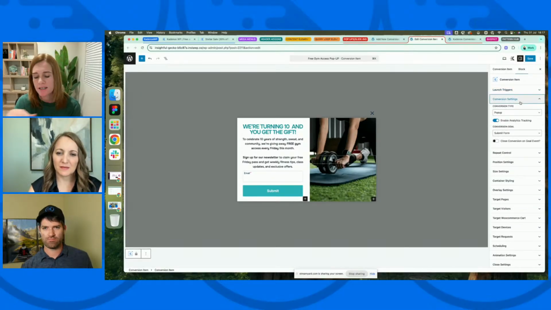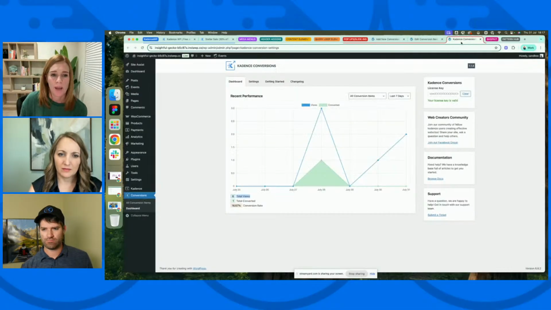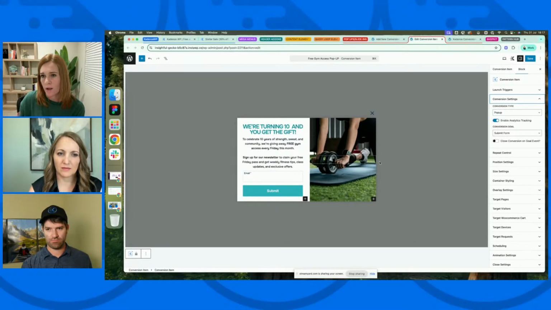Then another thing that comes with the conversions is built-in conversion graphs, which will show you the views. It'll also show you conversions and then the conversion rate, which I'll show you in a moment. This is what it looks like on the back end. So you can see your total views, you can see total converted, and then your conversion rate. So in here, when you are creating your pop-up or whatever it is, you need to set a conversion goal. So you've got the option to do submitting a form or clicking a button.